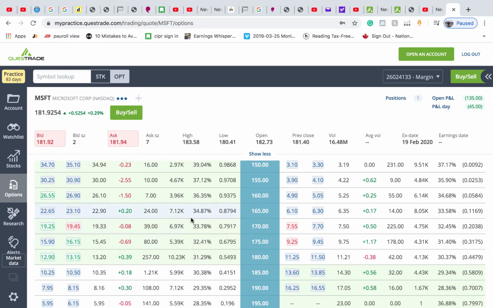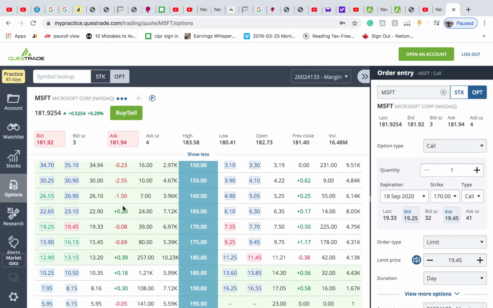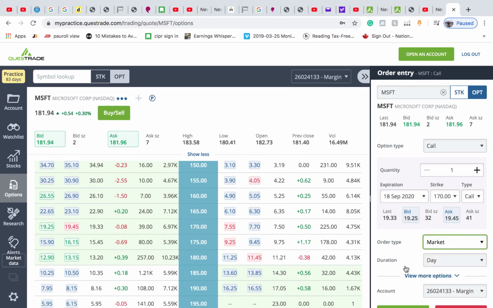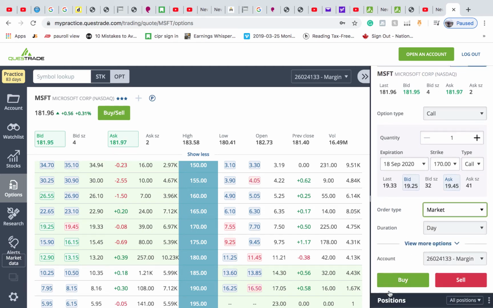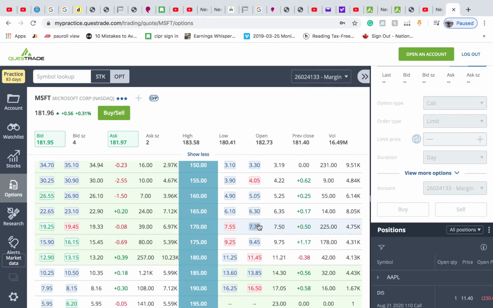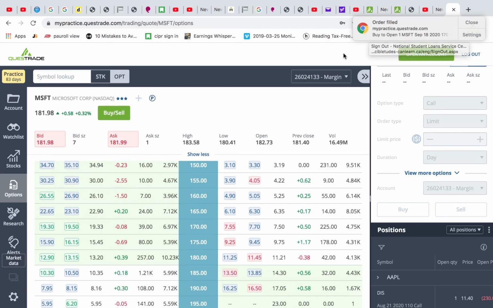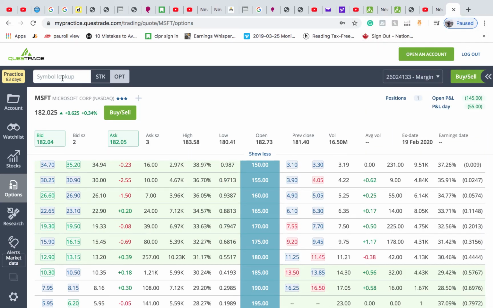This has a delta of 0.79. I would click that, and this tab right here pops up. Same thing, I'm going to put market, since this is just a practice trade, and then click buy, send order. And voila, there you go. It showed you the confirmation, like a message saying that your order just got filled in.